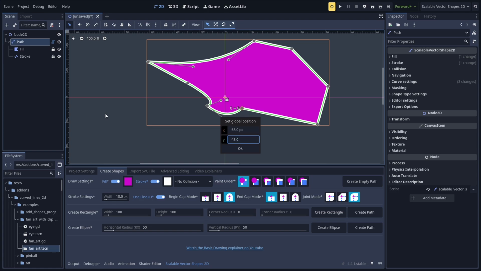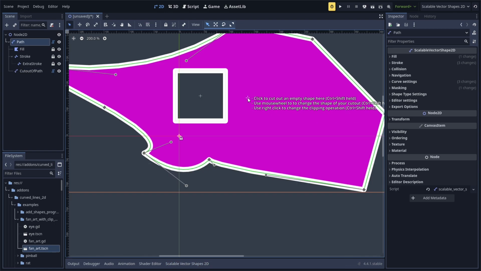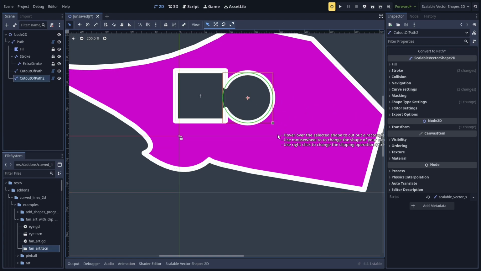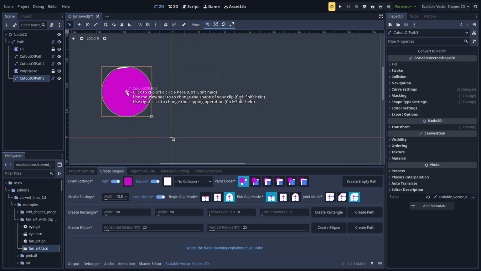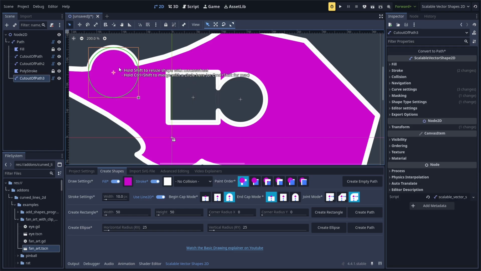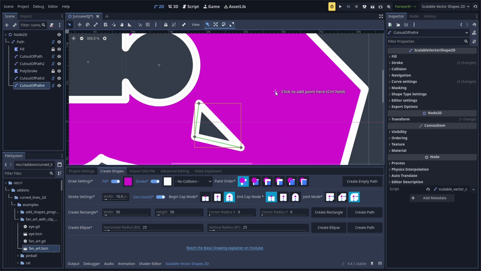While holding Ctrl plus Shift on a selected shape, you can start adding cutouts or holes to your selected shape. Use mouse wheel to change which shape you want to cut out of your shape, a rectangle, ellipse, or an empty path. Use right-click to change the operation, either cut out holes, clip off edges, or merge, also known as union. When cutting out an empty shape, the created cutout will only have one point. So to see the effect, you need to add more points using regular Ctrl plus click.